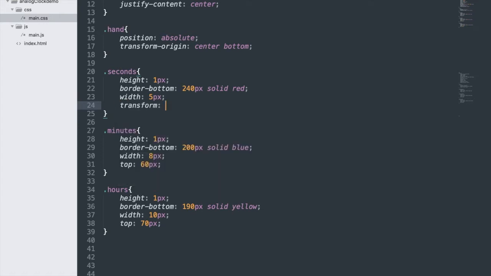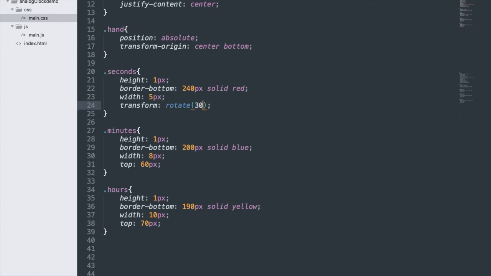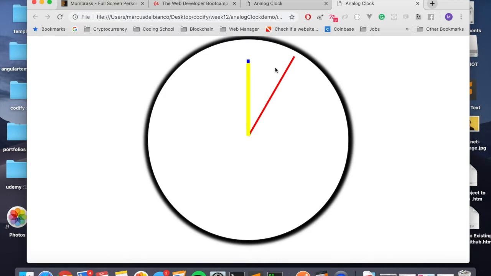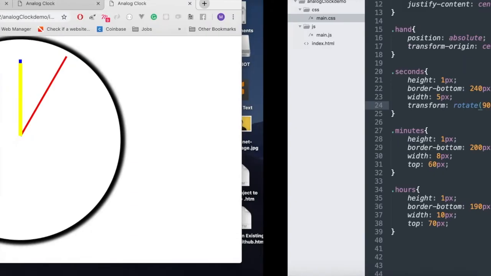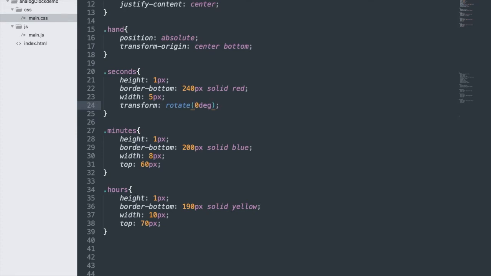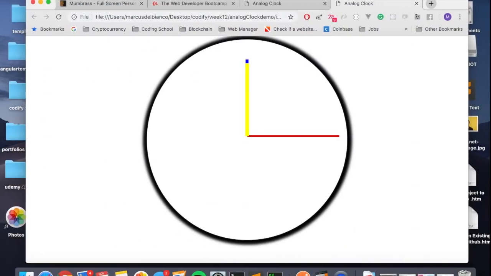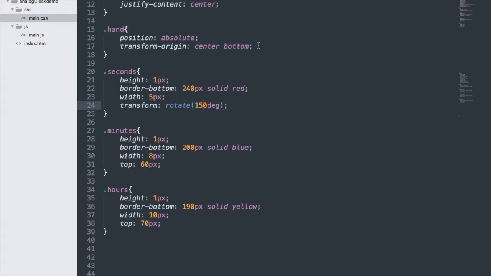And what that will do is allow us to transform from the bottom center of each hand. So let's go ahead and do that transform property again. We'll do rotate of 30 degrees, and now you can see it's rotating the way we want. It's rotating from the center of the clock. And we'll do it one more time. We'll go 90 degrees, and there we go. We'll go back. Let's do one more. Let's do 150, and it rotates. So the transform center bottom makes it so that our hands will rotate from the spot that we want.